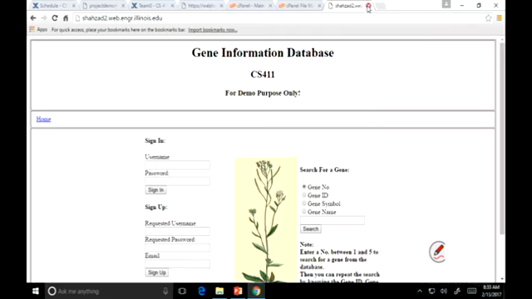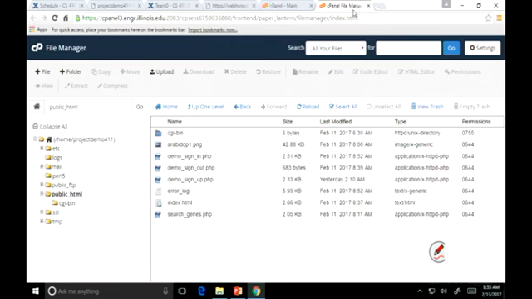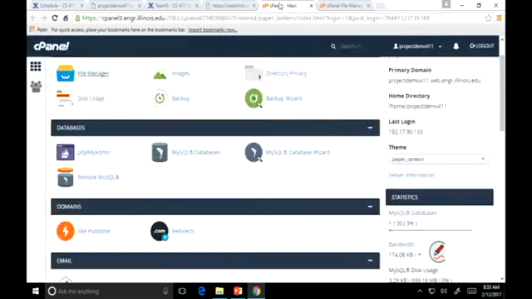Okay. So are we supposed to see that web page? No, you just see a blank page with cPanel account created information.